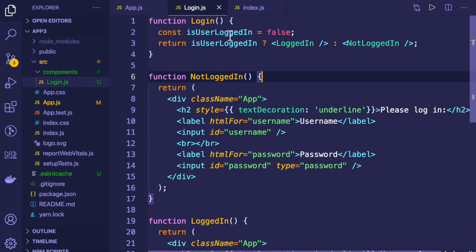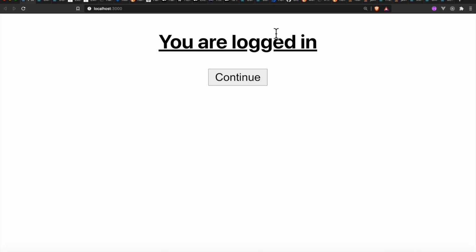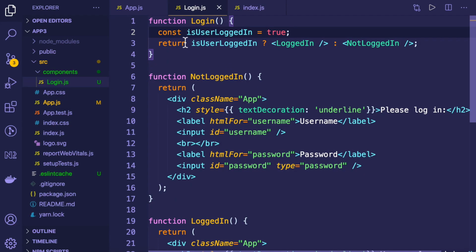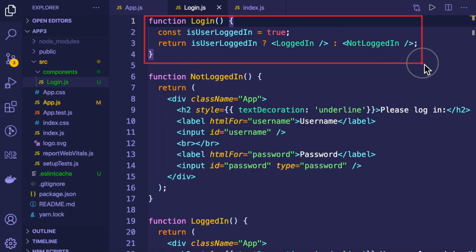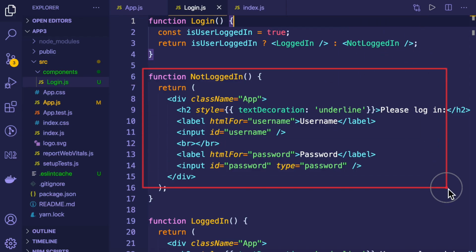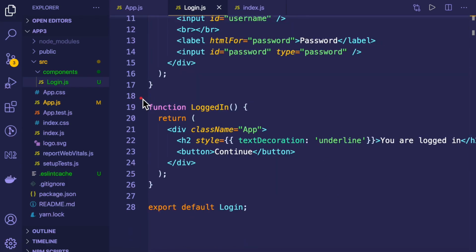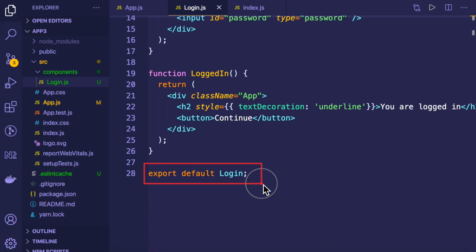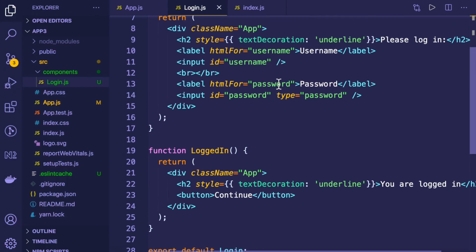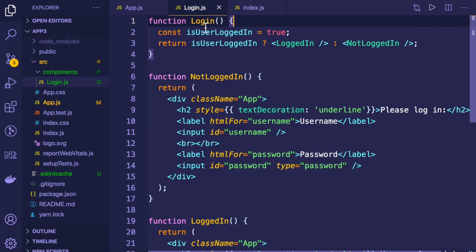Let's change the value of isUserLoggedIn to true and see if the output changes. Let's go to the output, and as you can see, the output has changed. We have three function components here: the Login component, the NotLoggedIn component, and then the LoggedIn component. And observe that we are only exporting the Login component over here. So out of these three functions, only the function Login, that is the Login component, will be available to the code outside this file.